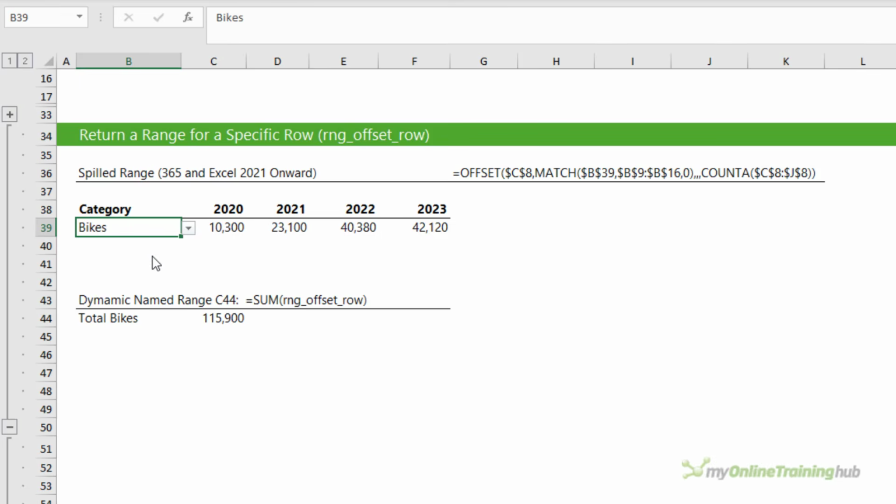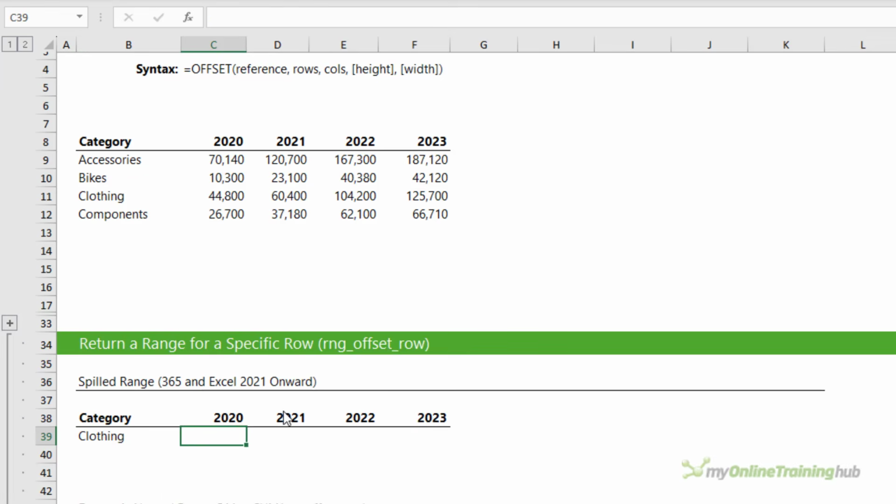Returning a specific row that's based on a selection in a data validation list or another cell for use in a chart, table, or a formula is also doable with offset and match. Let's take a look. So I'll start with offset, and the reference is going to be the first year label, and that's because in the next argument I'm going to use match to find which row clothing is on in the table, and that means that the reference is going to move at least one cell down from the starting point. So I'm going to F4 to absolute that.